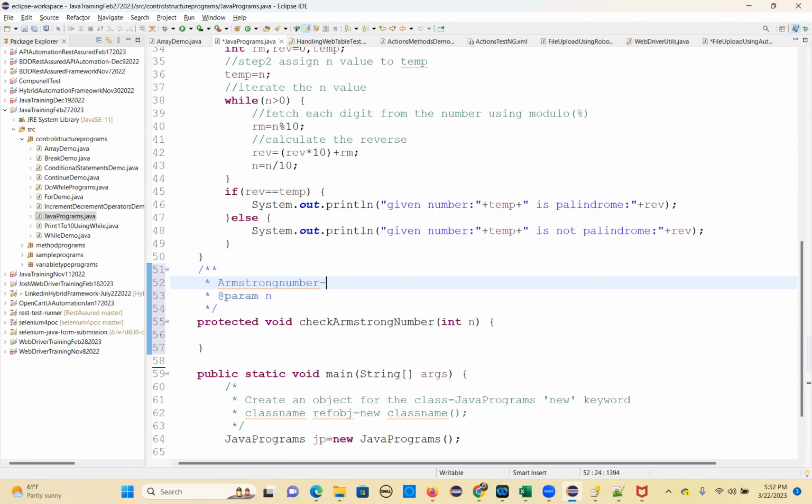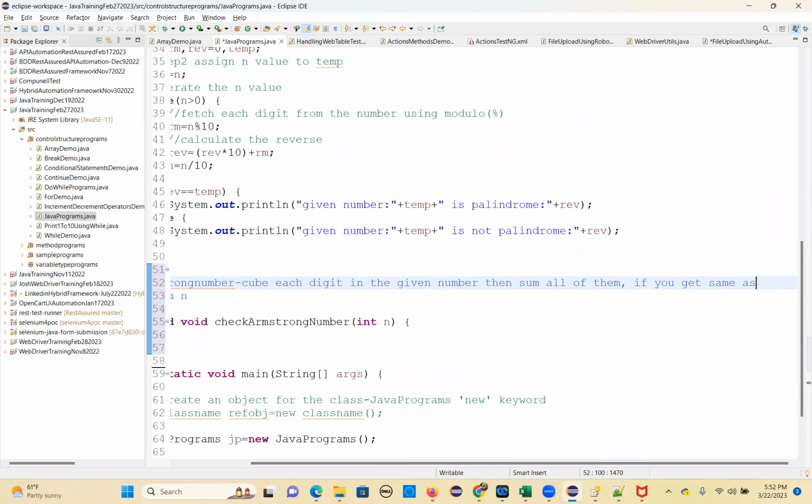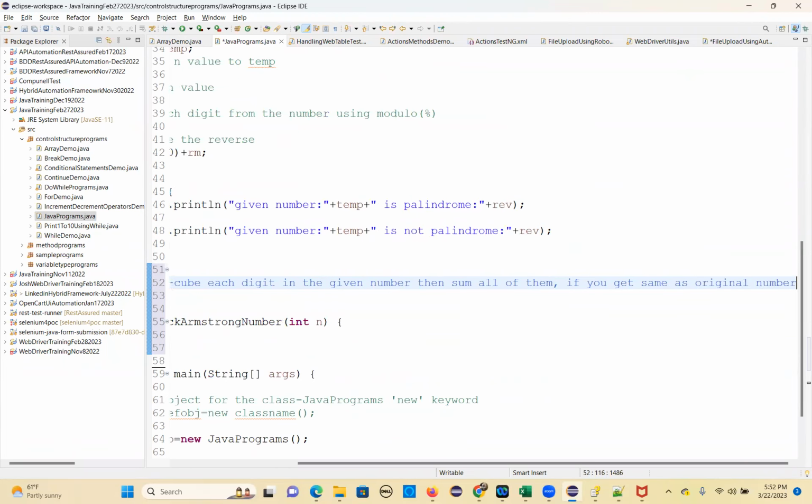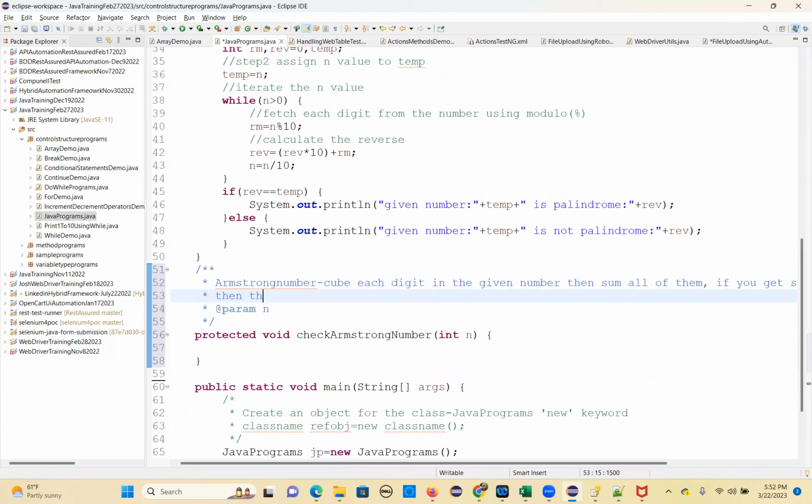So cube each digit in the given number, then sum all of them. If you get the same as the original number, then that is called an Armstrong number.